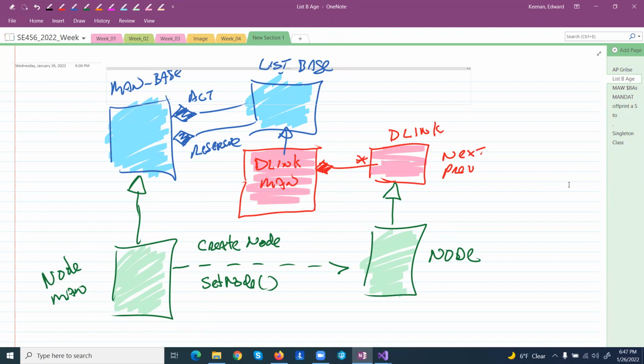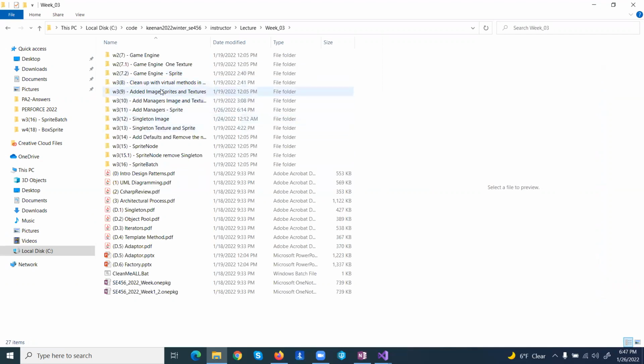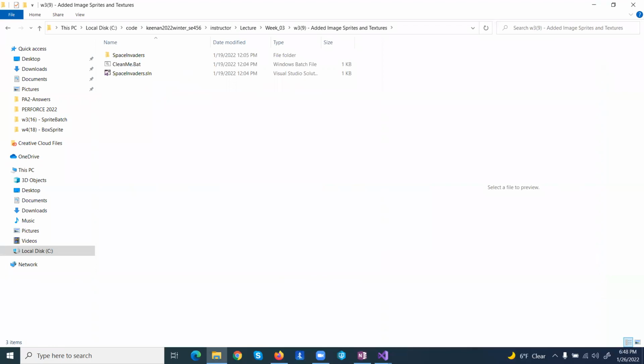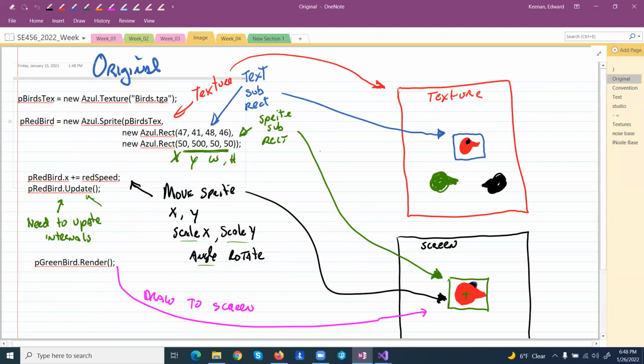But so what's happening now is that what we're going to do is start cleaning up our code. So at this point now, from last week, we started adding images and textures, right? So image and textures. Here's kind of the code, the original code, right?